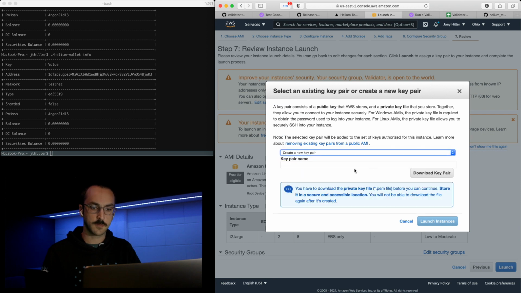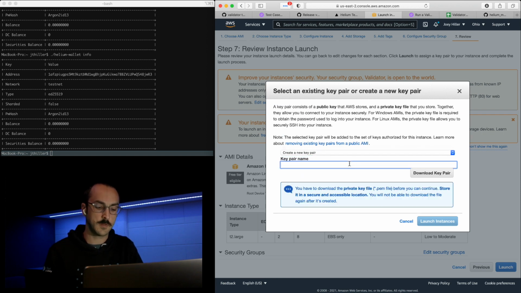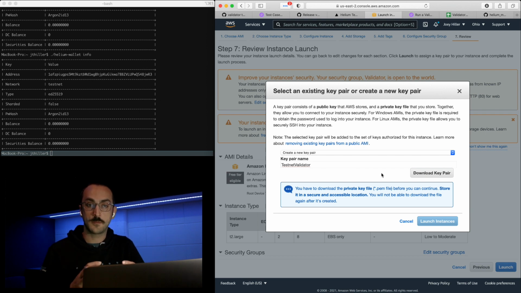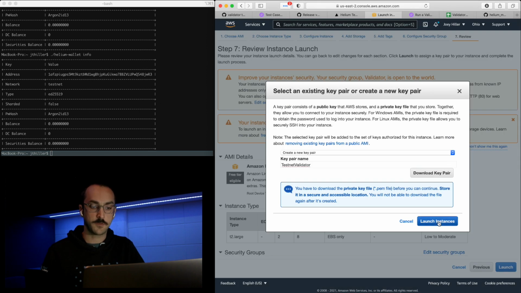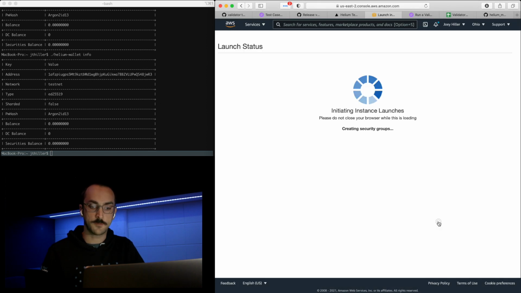I'm going to go ahead and just create a new one here. I'm going to call this my testnet validator. And we're going to need to download this key pair. Make sure you save this in a spot where you can access it easily. This is going to be your primary way to access your validator on AWS. This is a good time to get used to this in the testnet. Don't want to lose this in the future. And we can go ahead and click launch instances now that we have that available.